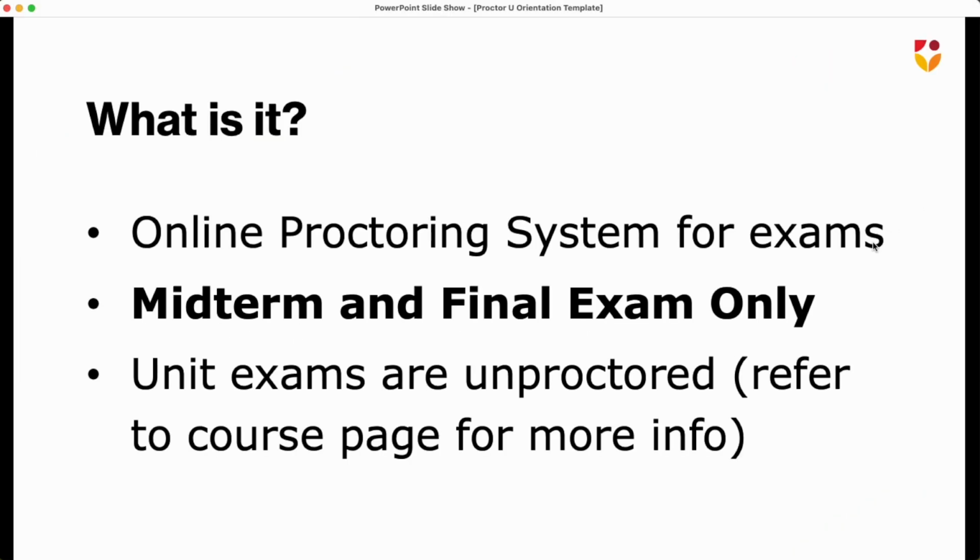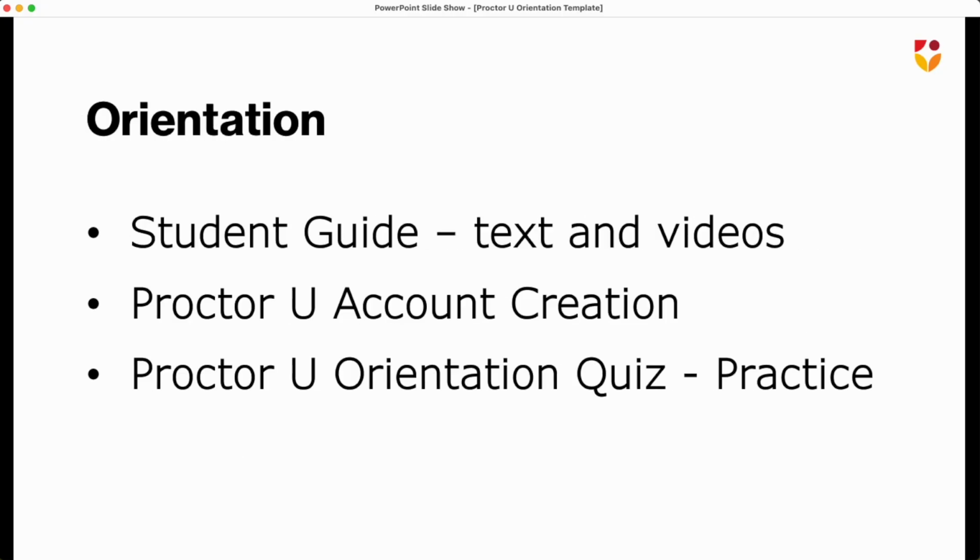So what is it? It's an online proctoring system for exams. What that means is that for certain exams in your course, you will be supervised. And in this case, it's going to be online supervision using this system. Now, the only exams that are going to be supervised in this way are the midterm and the final exam. Your unit exams in your course are unproctored. Please refer to the course page for more information on these.